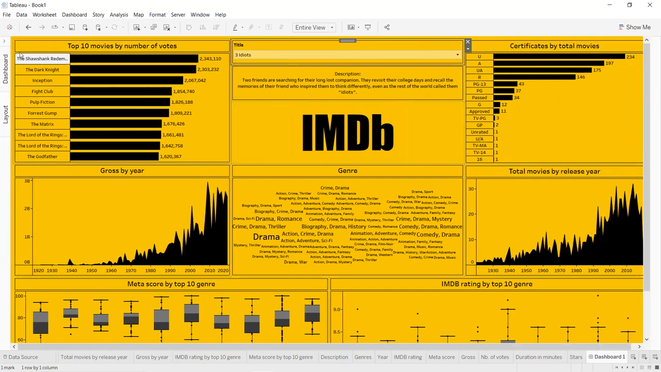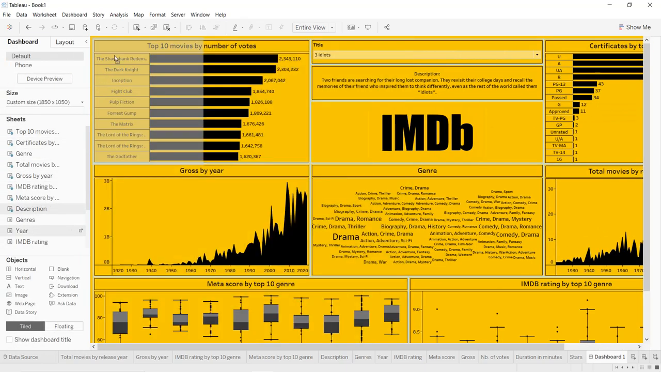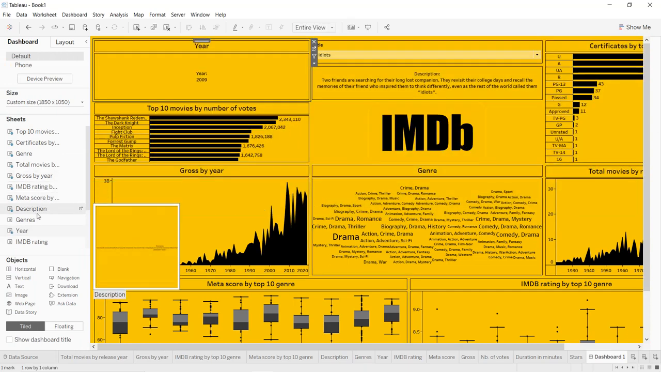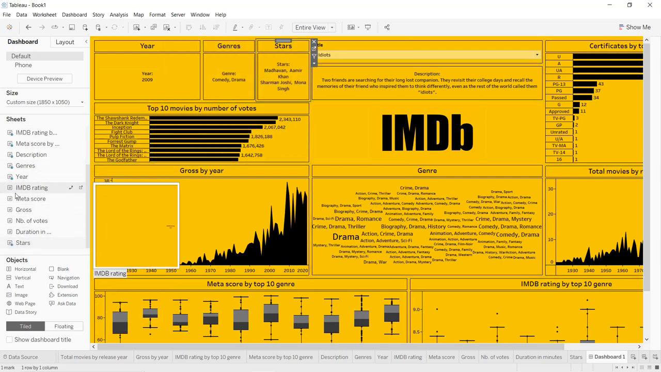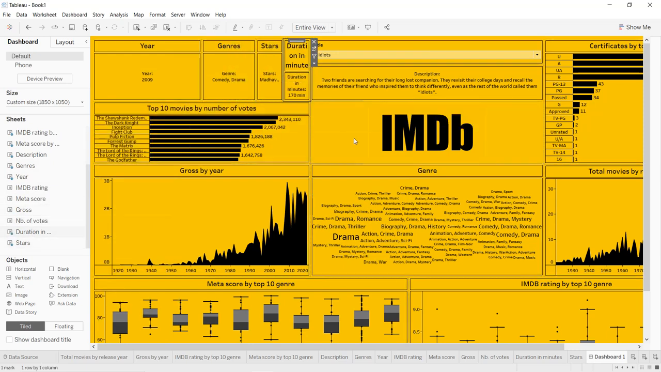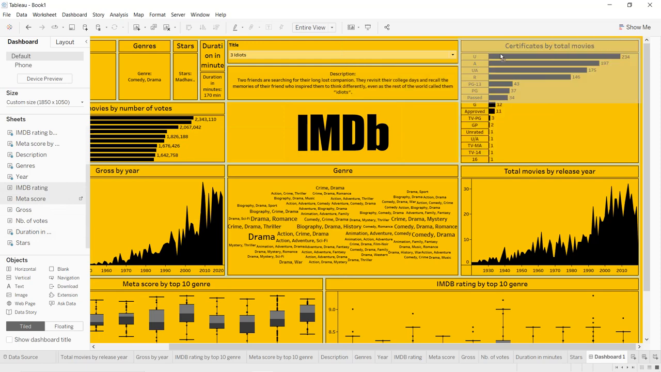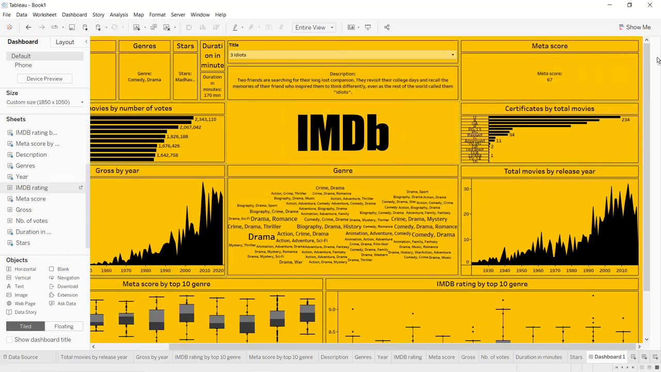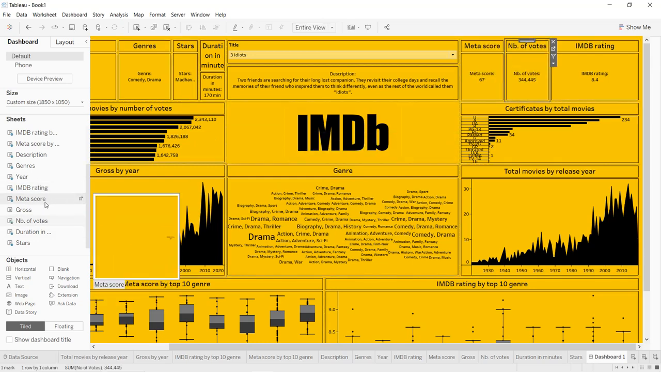Okay. Now I'm going to add the text sheets. So start from the year, we put it in here. Then we have the genre. We have the stars. Duration in minutes. And we add the others on the right. So we have here the Metascore, the IMDb rating, number of votes, and the gross.